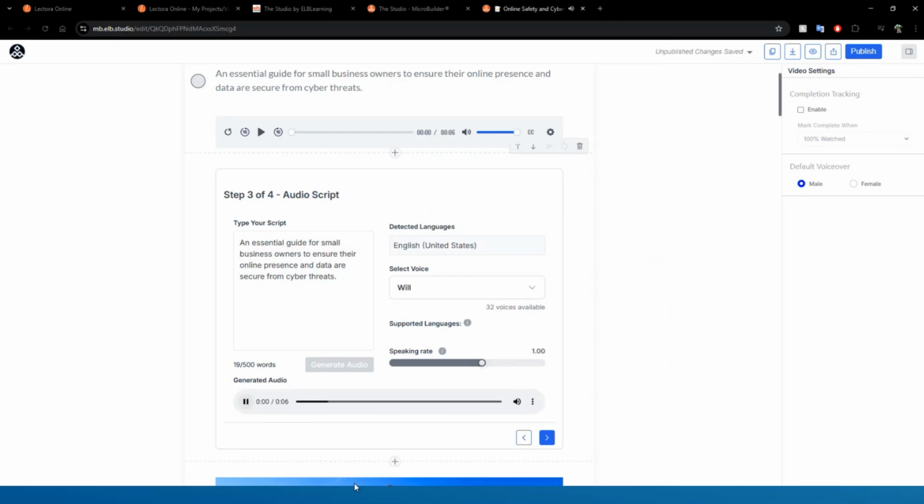An essential guide for small business owners to ensure their online presence and data are secure from cyber threats.